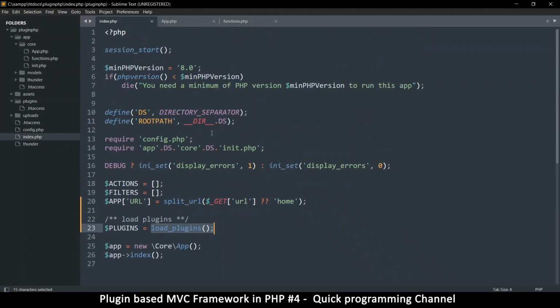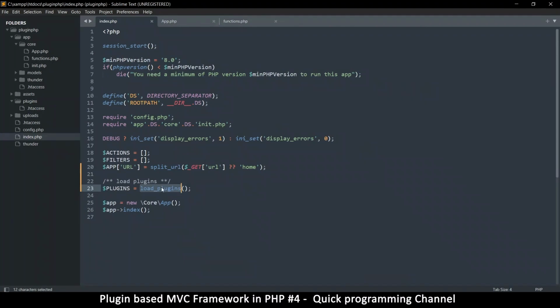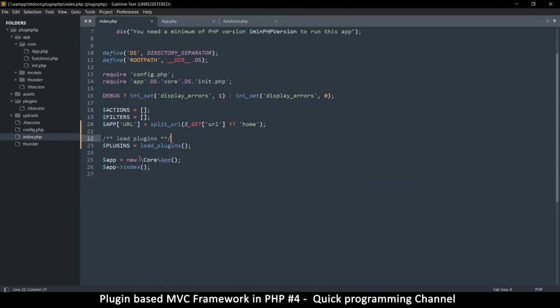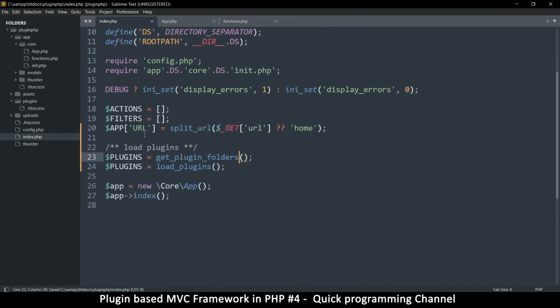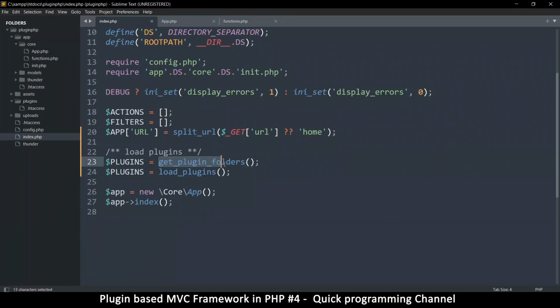So we have to create a function that matches this one in the functions.php page. In fact, what we're going to do is let me change this. Let me duplicate this. Okay. So what I'm going to do is I'm going to say get plugin folders first of all, and then we load our plugins in here. So let me do this. Okay. Load plugins. Blah, blah, blah.